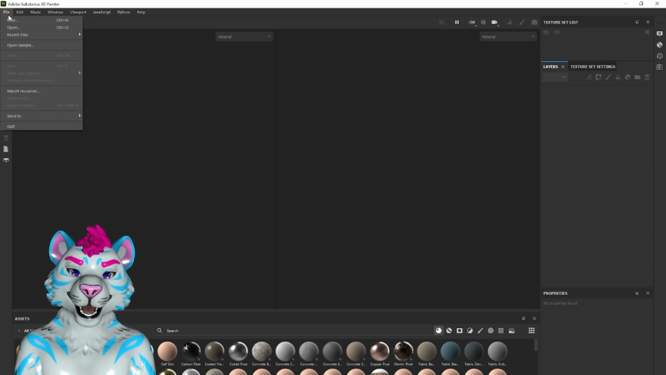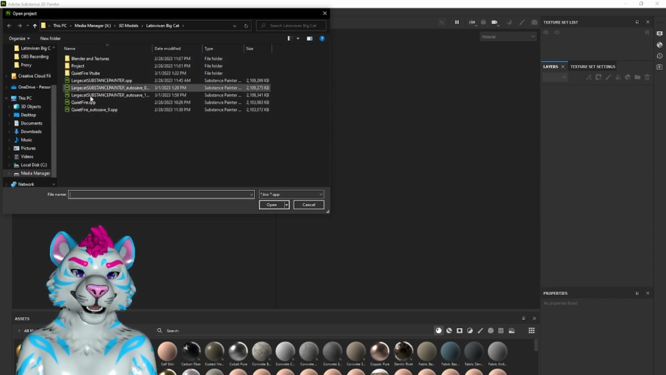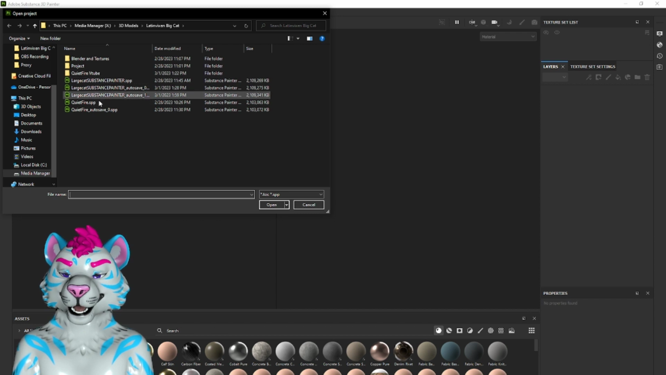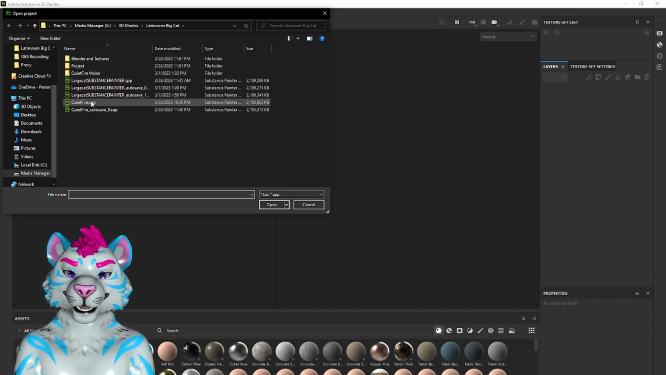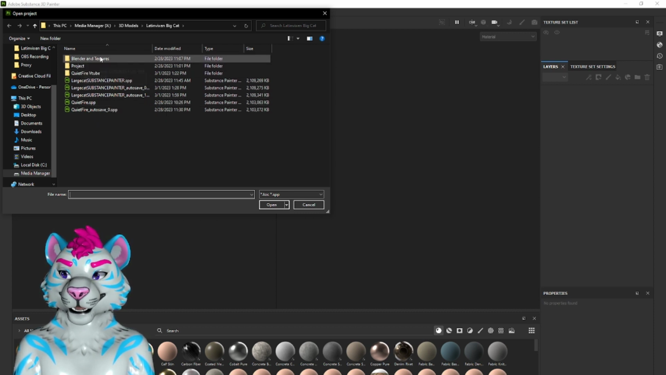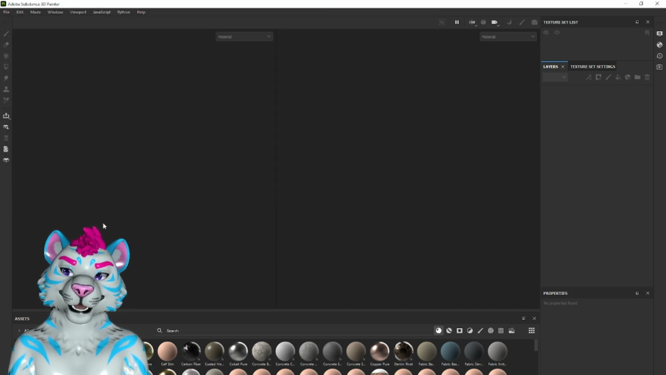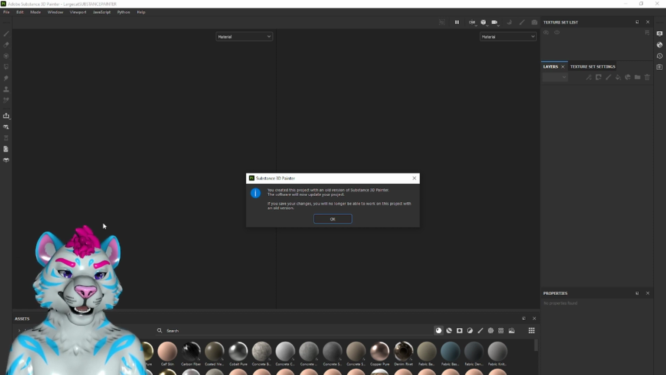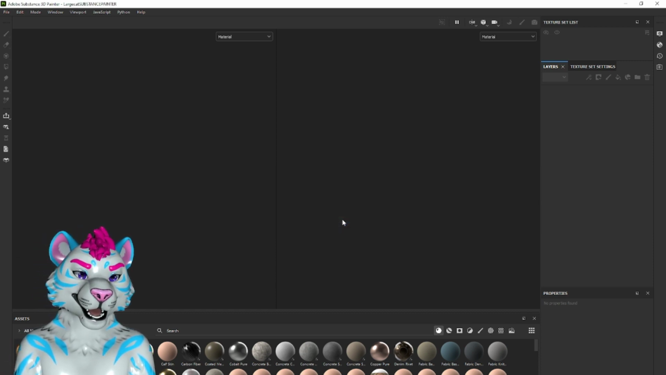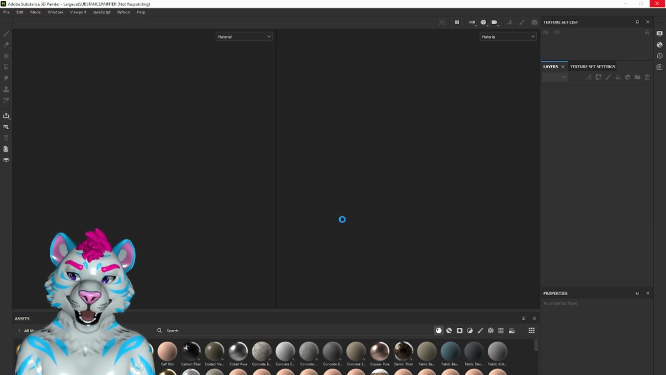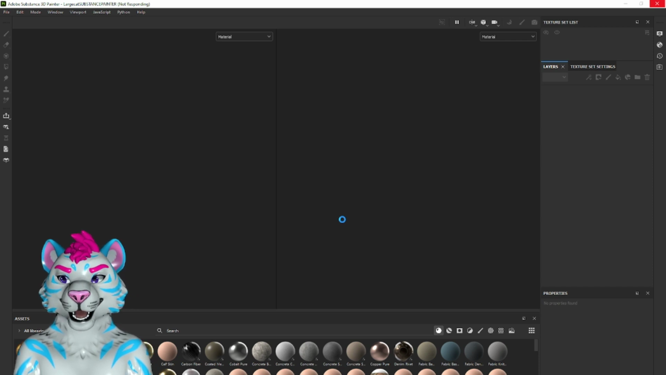Anyway, all right, let's get going. We're going to open our file here. The thing you're looking for is the large cat substance painter.spp. You can see that I've done some work already. Here's the SPP for the avatar you're currently looking at and all of the project stuff here. All right, this is going to take a minute to load up. It's going to give me a warning saying that my Substance Painter is newer than the project or something like that. Don't worry about that.